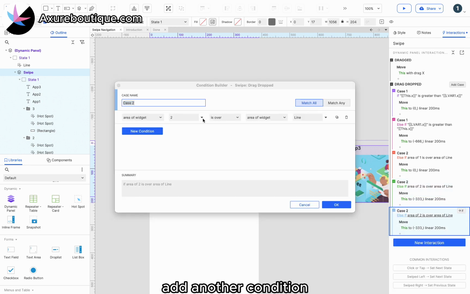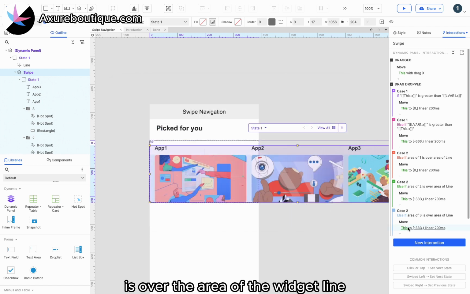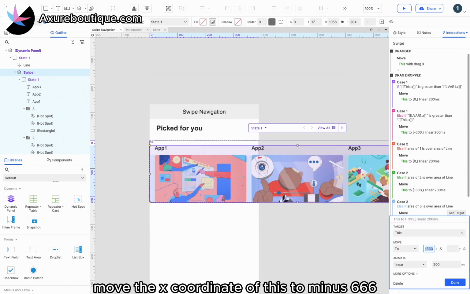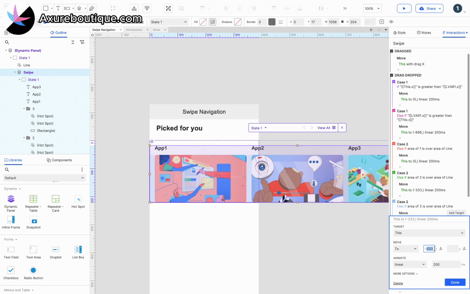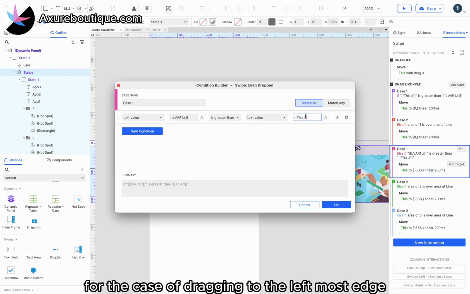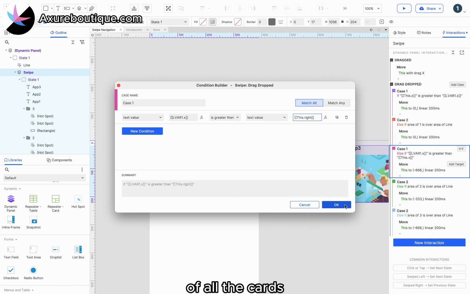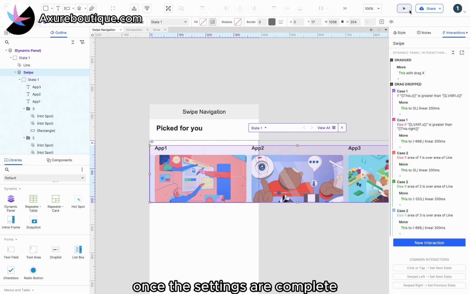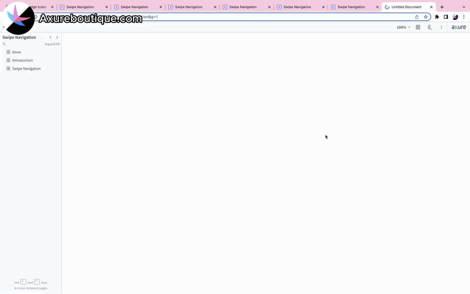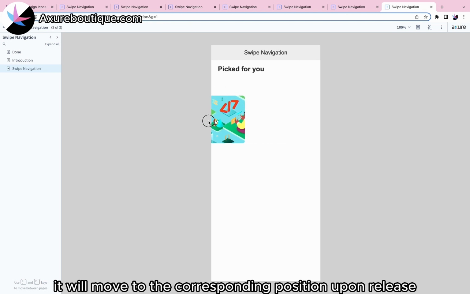Add another condition. If the area of widget 3 is over the area of the widget line, move the x coordinate of this to minus 666. For the case of dragging to the leftmost edge, we need to set this .x to this .right. This means that when the hotspot line is to the right of all the cards, move this to the rightmost position. Once the settings are complete, preview the prototype. You will see that when dragging the card, it will move to the corresponding position upon release.